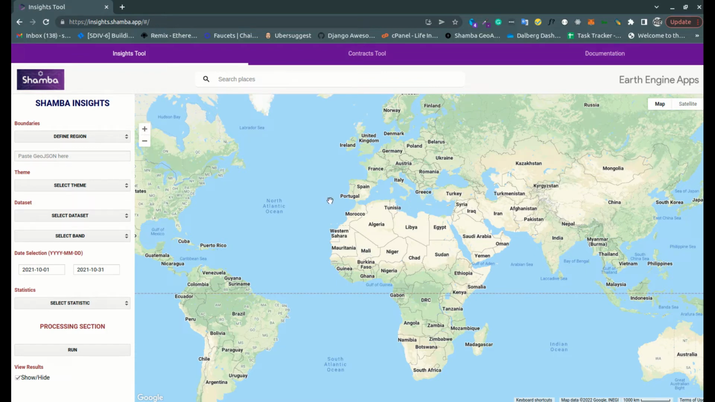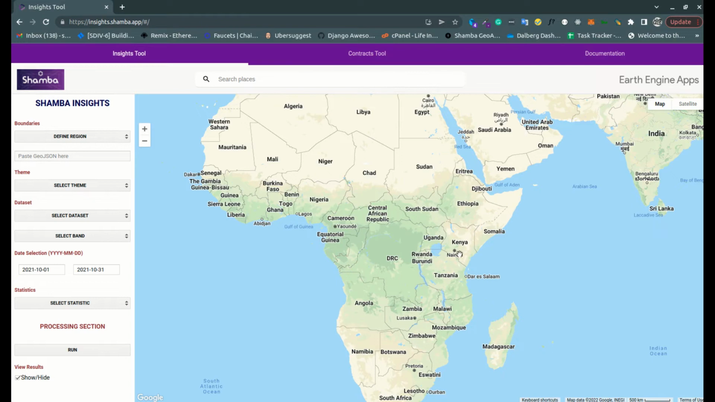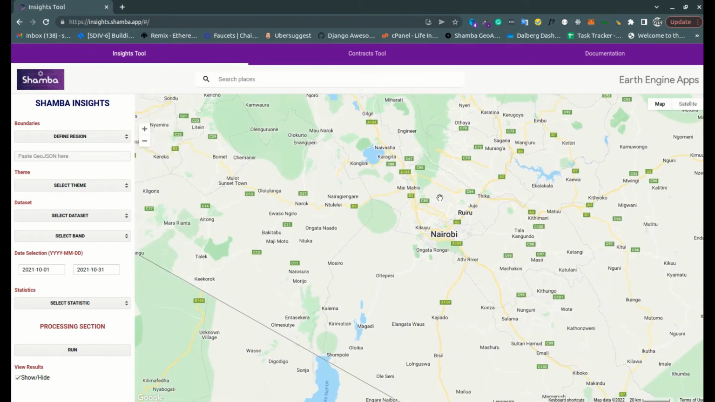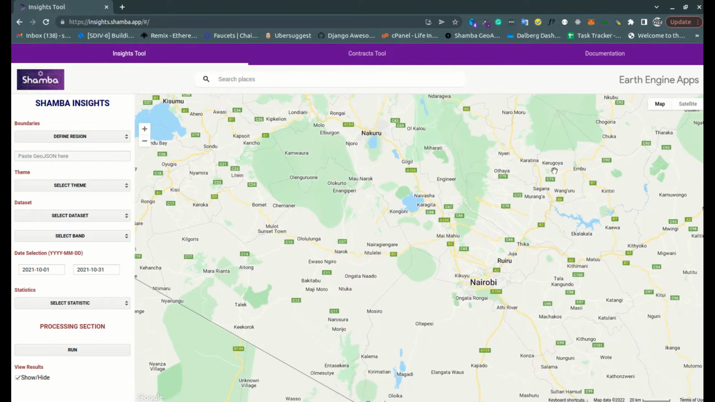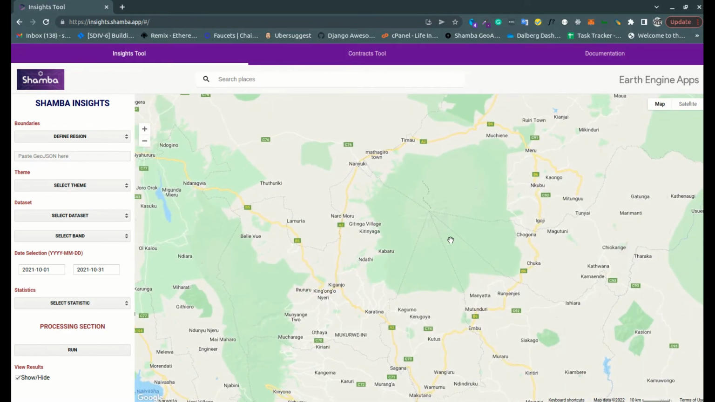Right, so with that, let's try and carry out a sample process. Let me zoom in to Kenya, and maybe we can use Mount Kenya. So this is basically Mount Kenya. Let's set some parameters here. So you select the region. There are two options under boundaries. You can have a user drawn boundary, or you can just paste the GeoJSON for the boundary in this section here. So the first bit, let's just draw an area.